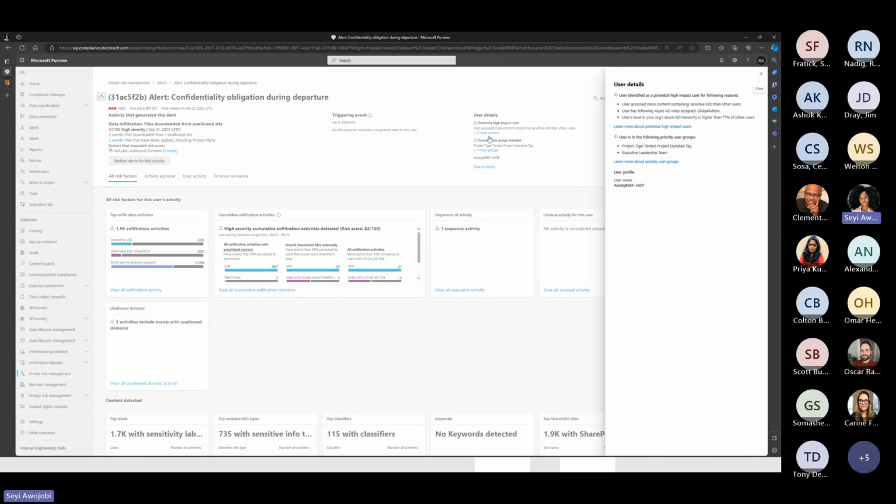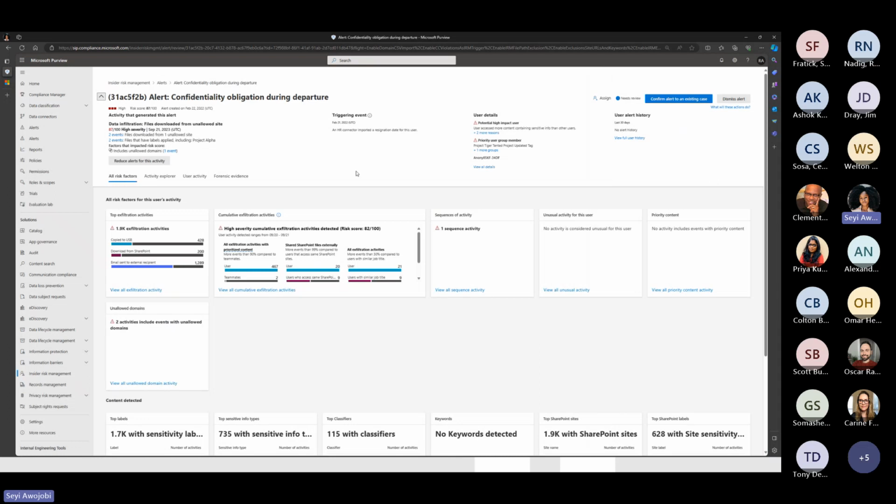We can also get some insights about the user details, which is coming from the Microsoft ecosystem, that rich integration within Entra ID and whatnot. We see that this user is on the executive leadership team. They're currently assigned to a Project Tiger, which might be sensitive. They're also a global administrator. They're accessing more content containing sensitive information than other users, right? We're able to get all of this insight to learn more about the users, right?